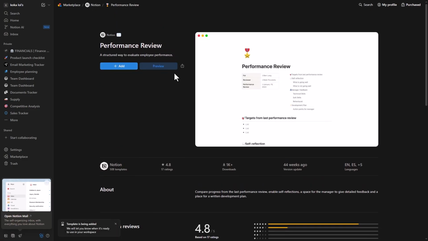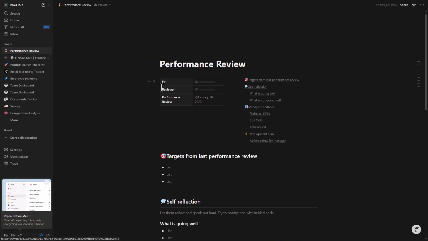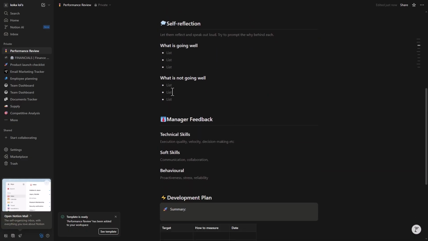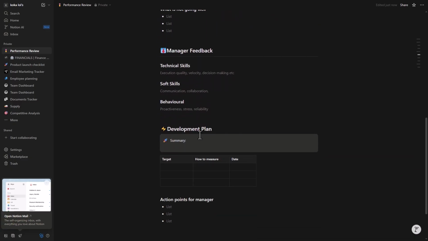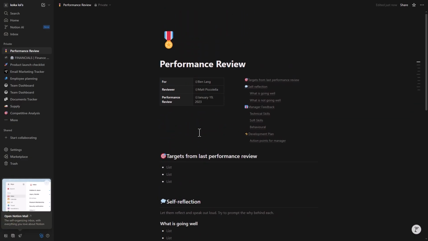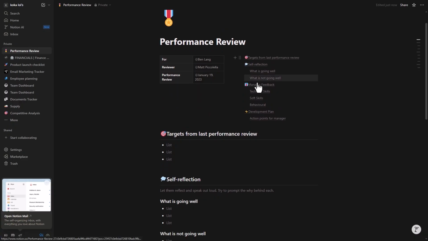Once you've added the template, customize it for your own team. Add fields for soft skills, attendance, or project outcomes, and connect goals directly to each employee profile. You can even embed manager feedback, peer views, or progress notes inside the tracker.